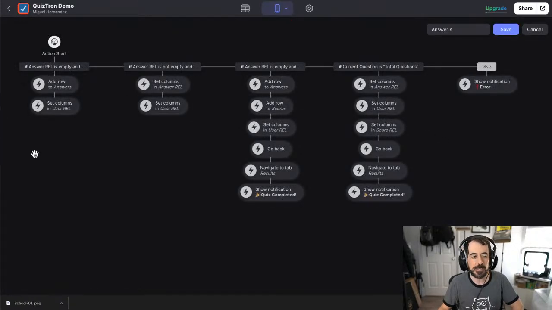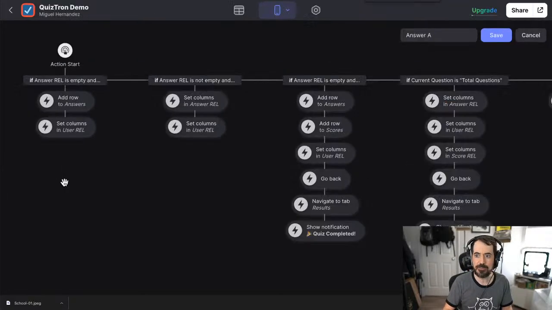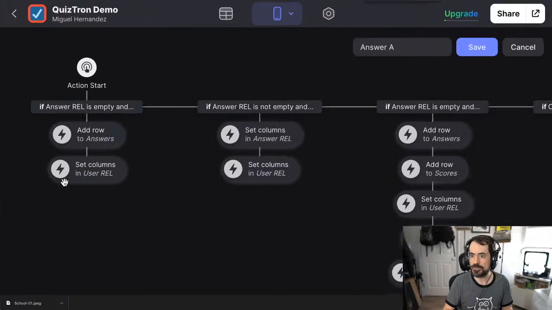And here's where you can see all the logic behind each button, right? So just to give you a little summary of what's going on here, when the action starts, which in this case is somebody clicking a button, maybe I can make this slightly bigger. Can you see this? Okay.